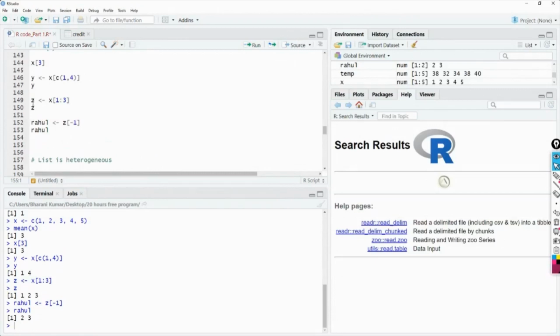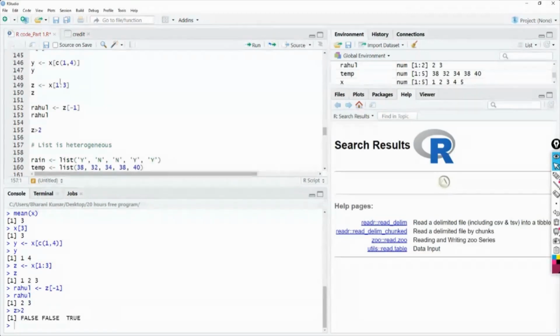If I say Z greater than 2, if I enter that, it says Z has numbers from 1 to 3. It has 1, 2, and 3. Is 1 greater than 2? No, false. Is 2 greater than 2? No, false. Is 3 greater than 2? Yes, true. That's a condition that you're laying.